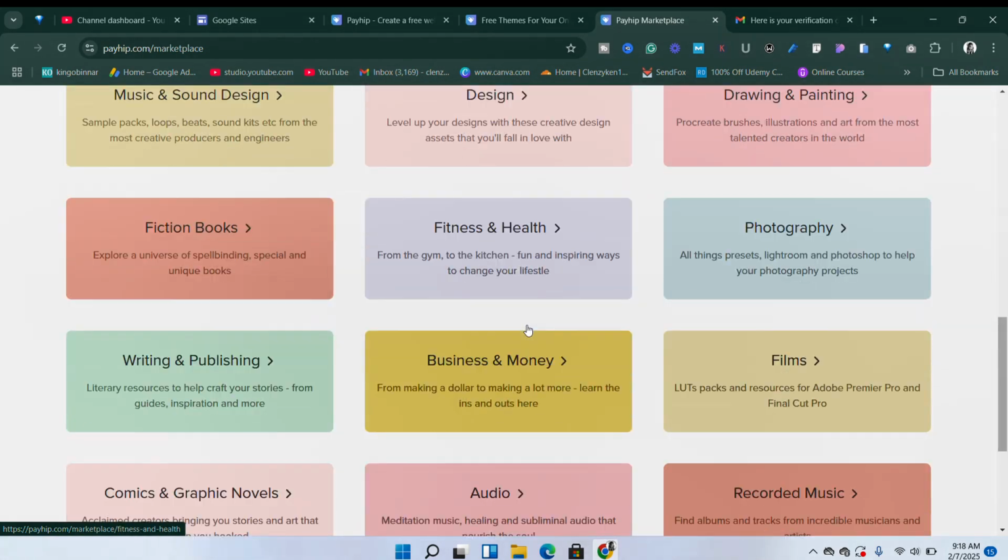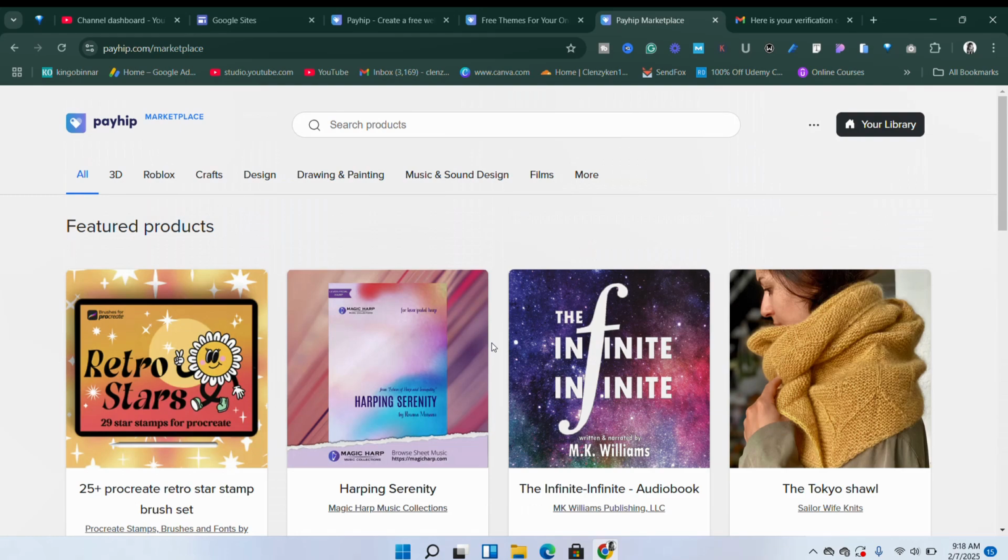So one thing I love about this platform is that it's actually very, very fantastic. Okay, you can't go wrong having this Payhip with you. So that's one thing I want to show you guys. So I want you to go ahead, sign up for this platform and start using this tool.